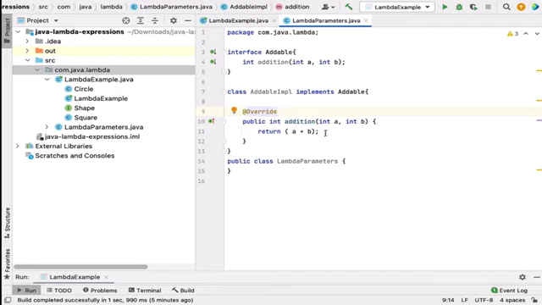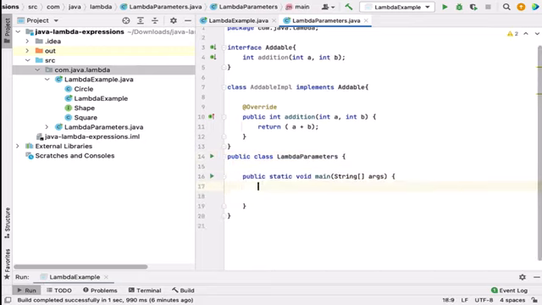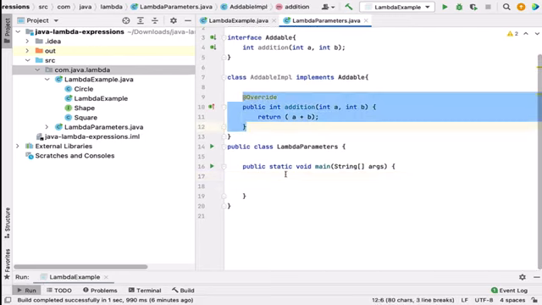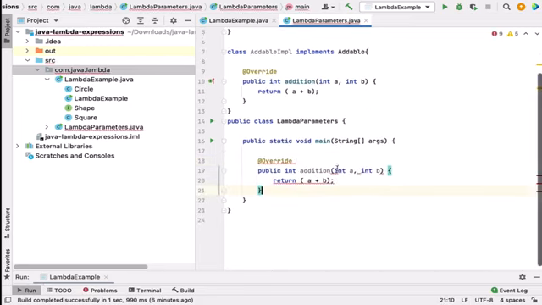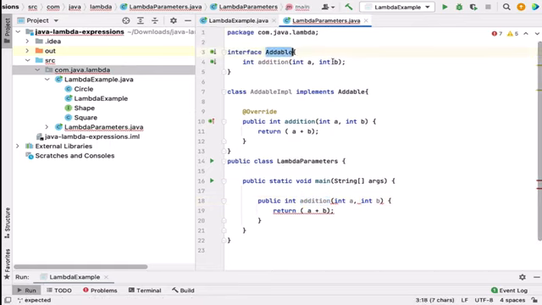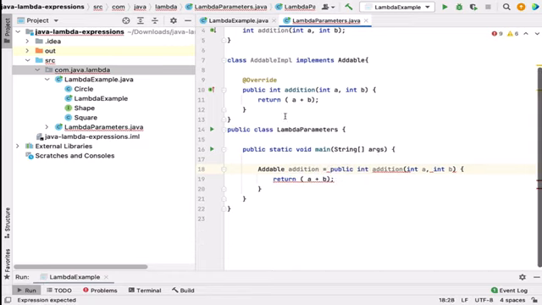Now let's see how we can convert this traditional way into functional programming using lambda expression. So go to the LambdaParameters class. Within this class, let's have a main method over here. Okay, and in order to convert this method into a lambda expression, simply copy this method and paste it within the main method, get rid of this annotation, and then simply assign this block of code to the functional interface. Okay, and let's call it addition, and let's remove the unnecessary parts.